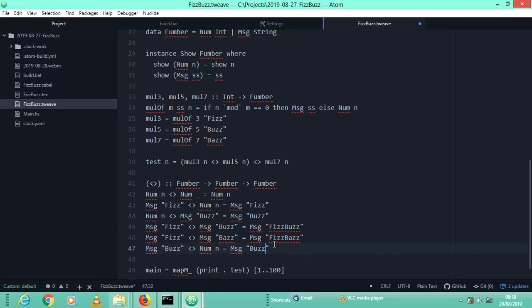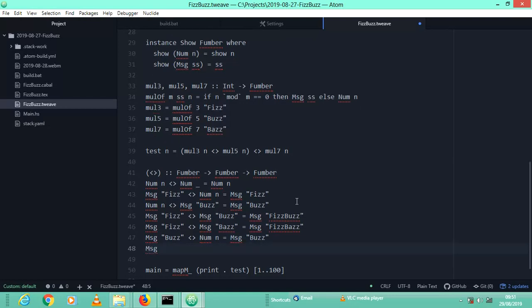Okay. The next case, it's not a multiple of 3. It is a multiple of 5. So this is a message Buzz again, but it is a multiple of 7. So that would be message Buzz.